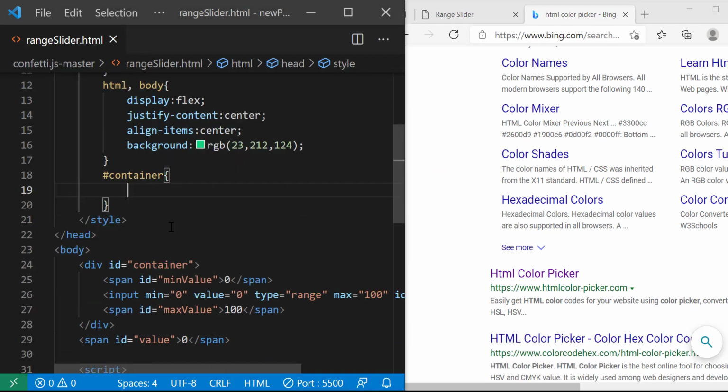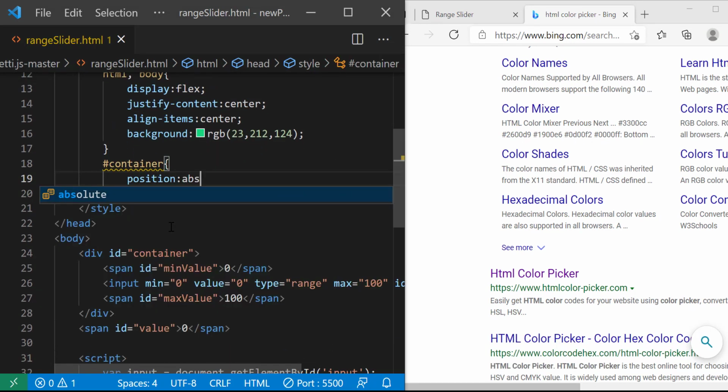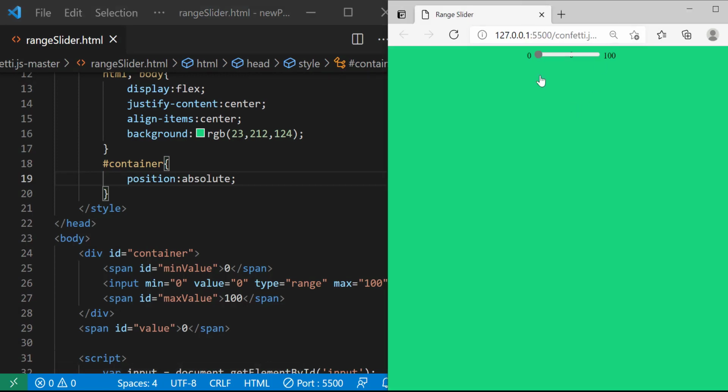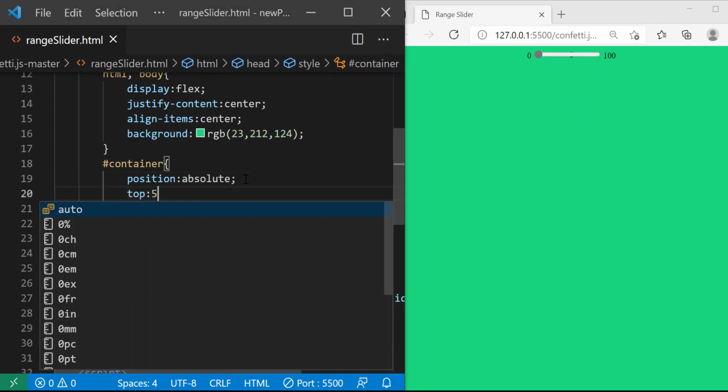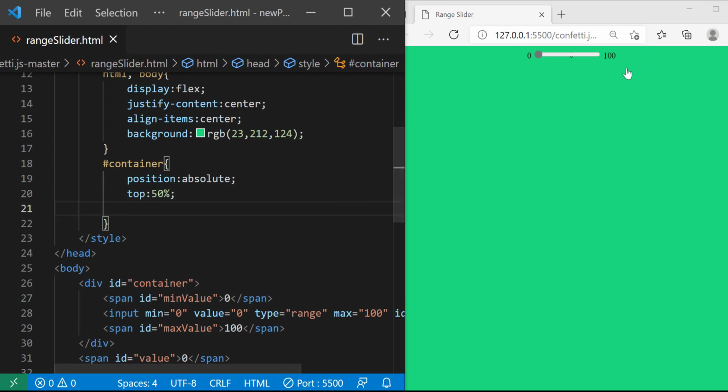Then we'll select our container and do position absolute. And let me exit out of this and bring us back to over here. And we'll do top 50%. So that will move it down 50%.